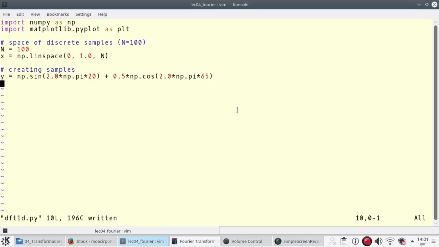Let me show you an example in the code. What I have here is basic code importing NumPy and matplotlib, and then I'm creating a space of discrete samples with 100 samples over time. The sine function has a value of 20 for its frequency, and the cosine 65, and the cosine is weighted so that it has half the amplitude of the sine.